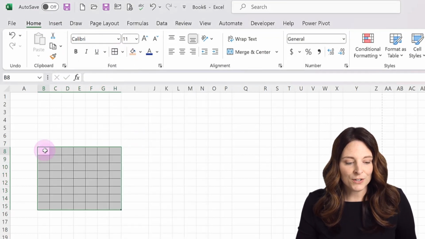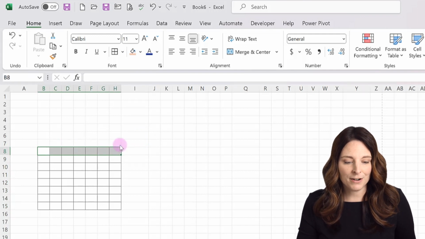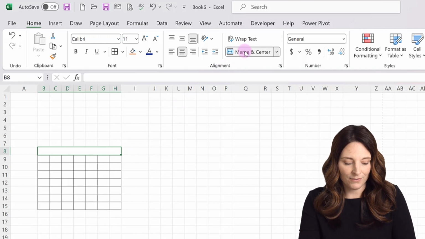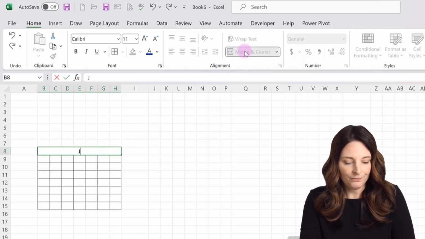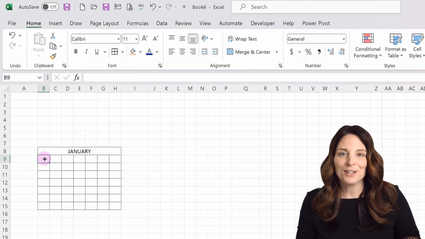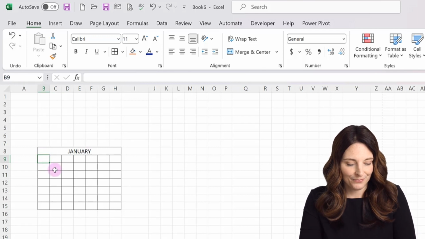Then let's just come up to Home and click on our borders and do all borders to create that grid. The first thing we're going to do is select the first row up there, come up to Merge and Center and hit that. This is going to be our first month of January. The next row is going to be our days of the week. We're going to start with Sunday and go from there.